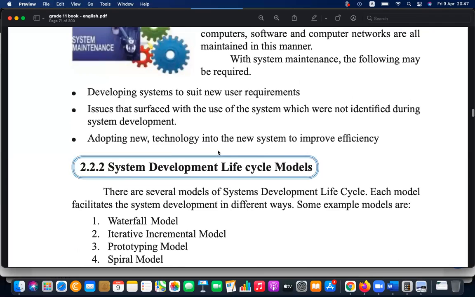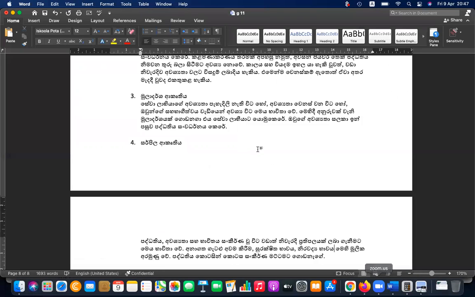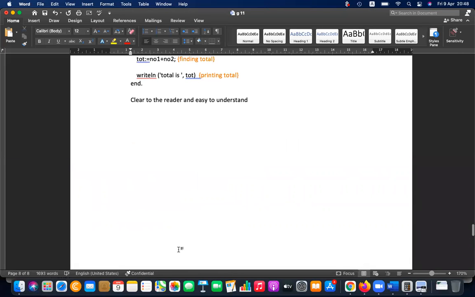Okay. So today what we are going to learn is system development lifecycle models. Please write down the heading in your book. System development lifecycle models. Okay, so under that, please write: we have already learned phases of SDLC.